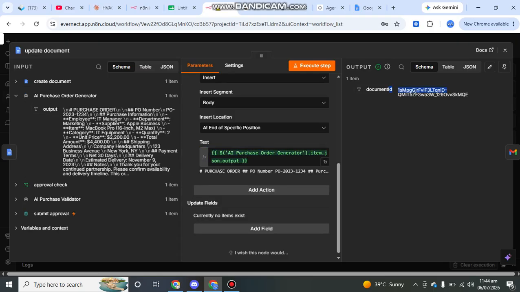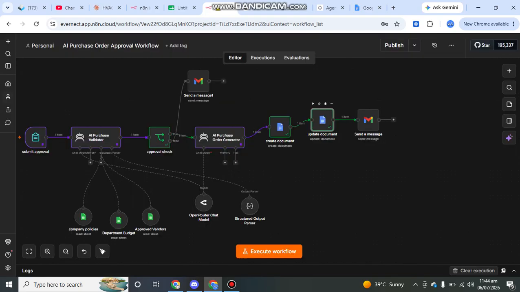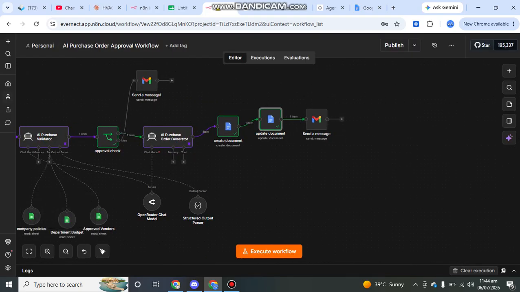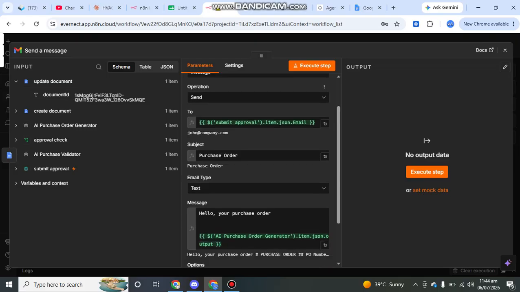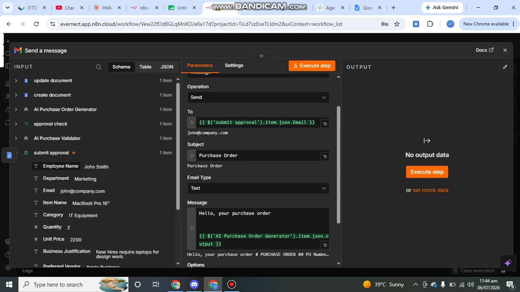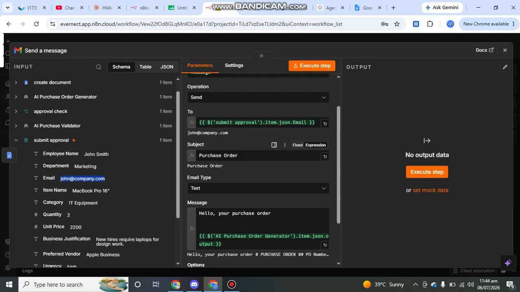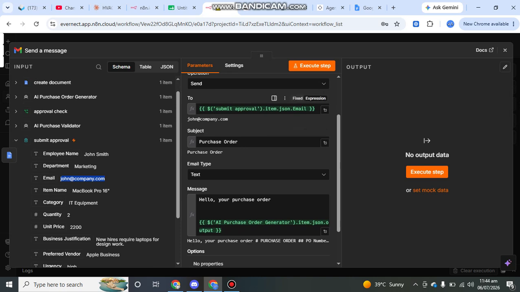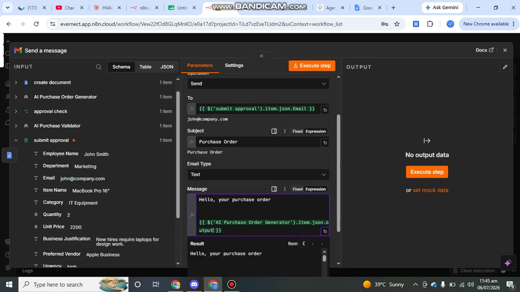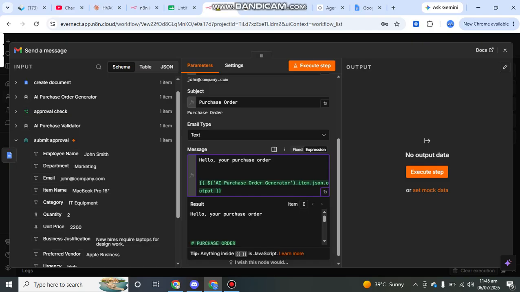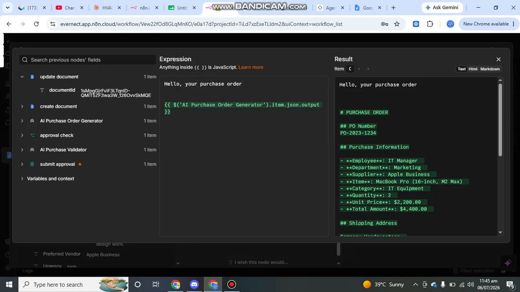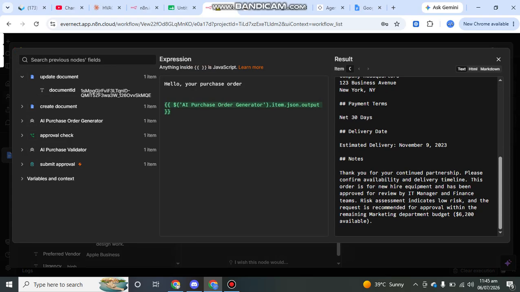Now you can give the document ID. The next thing we can do is download this from Google Drive and then send an email back. We are emailing the purchase order with a message: hello, your purchase, and we are giving an output with the information and shipping address. Thank you for your continued partnership. Please confirm delivery and delivery timeline for a new hire.